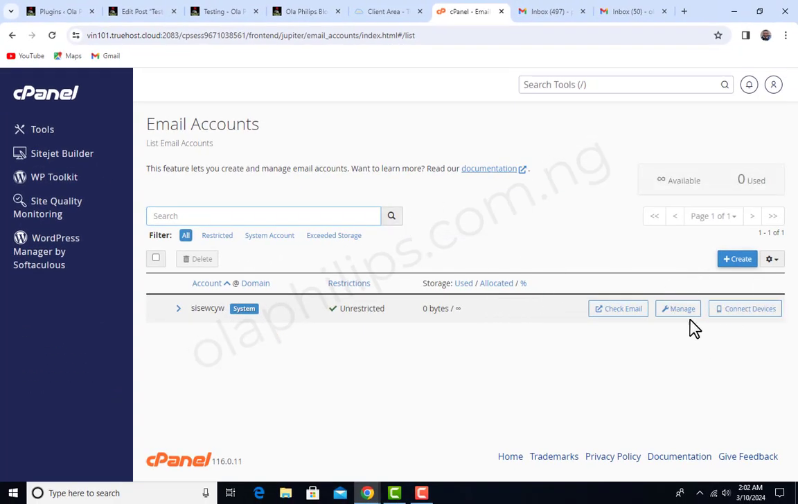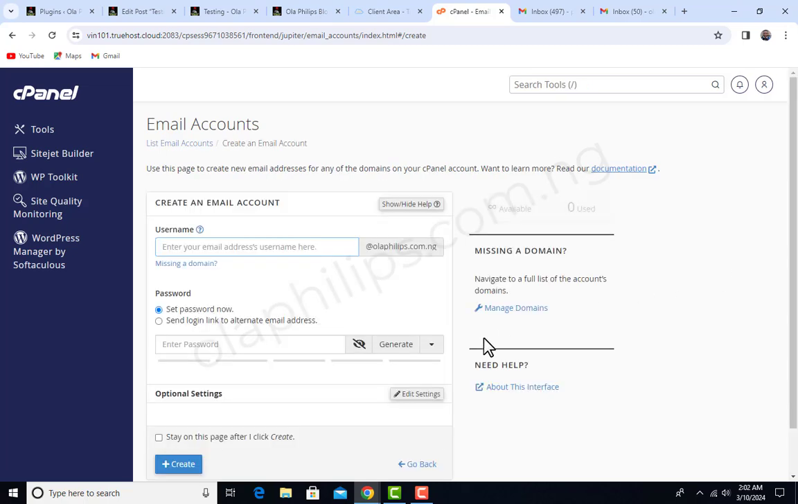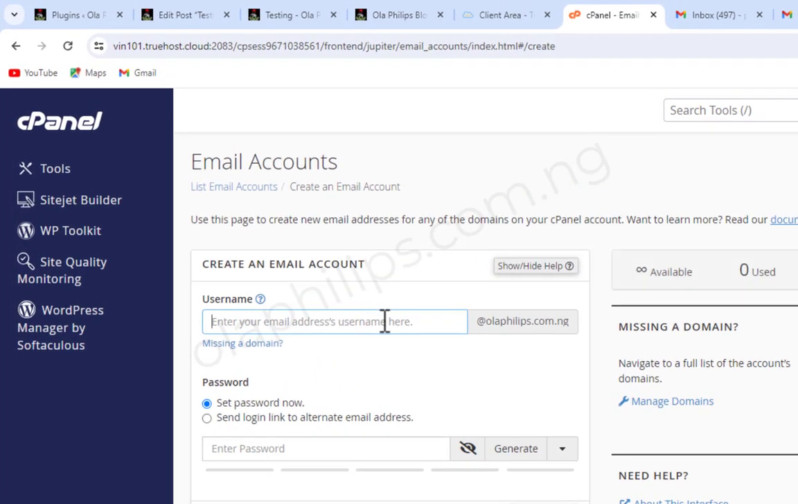Okay, so you click on create. All right, so you can see right here it's asking for my username. That is what I want to use for my mail. And to the right hand side here, you can see olaphillips.com.ng. If you have multiple domain names on this account, it is going to give you the list of the domain names so that you can choose. But for now I have olaphillips.com.ng, so whatever I put here is going to be added before @olaphillips.com.ng.